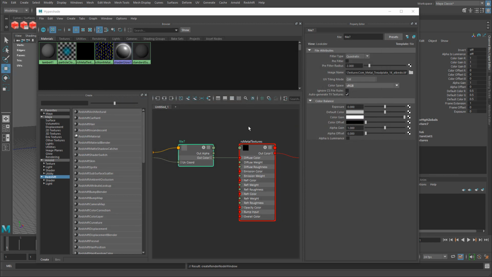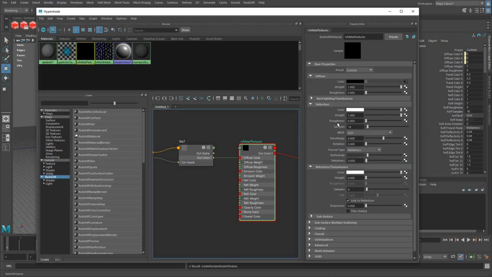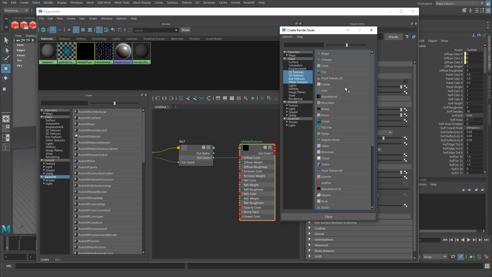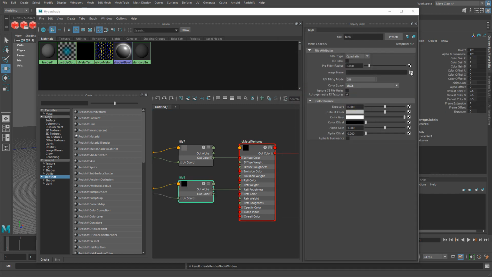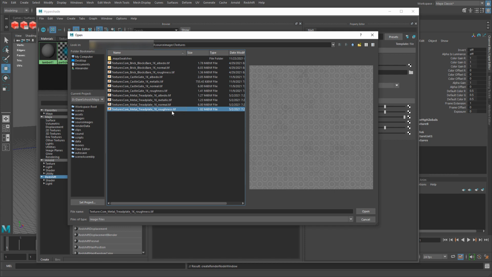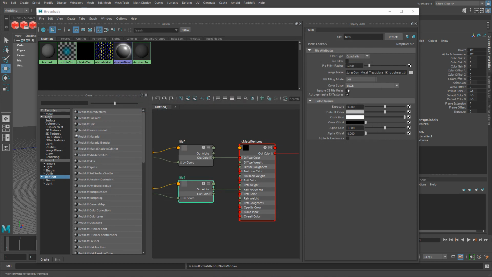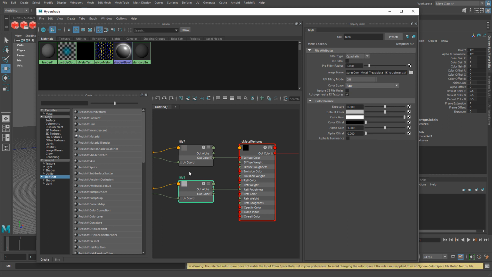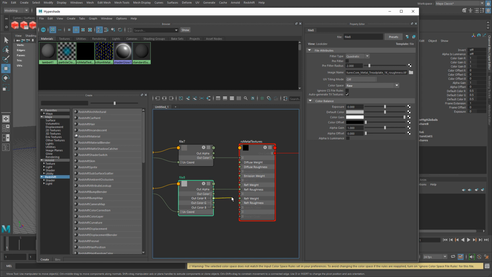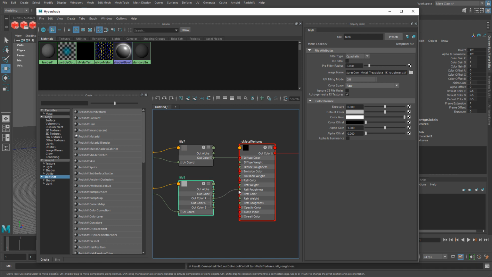I'm going to select the RS node again, and then let's connect our roughness. Under reflection, roughness, checker icon, file, folder, and then choose our roughness. And then I need to make sure that our roughness texture is set to color space raw. Then come over to the roughness texture node, out color, click on the plus icon, take one of the channels. I'm going to take the red channel and reconnect it back into reflection roughness. And we are done with the roughness map.